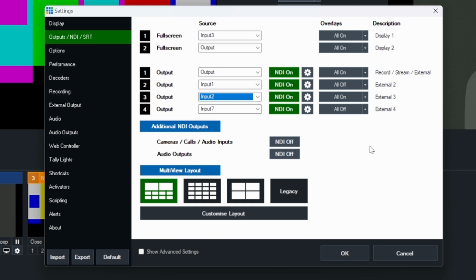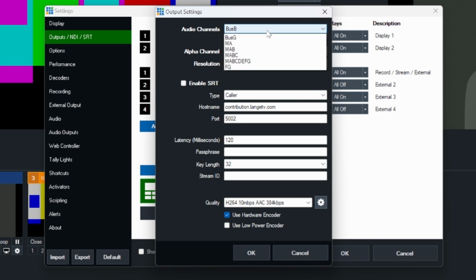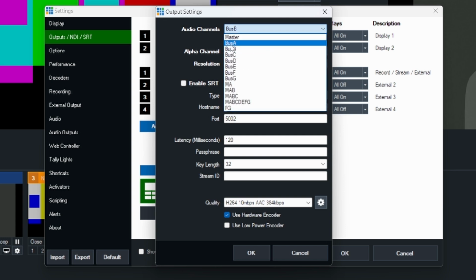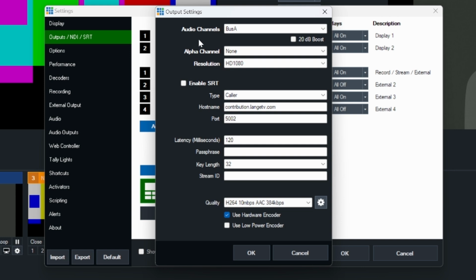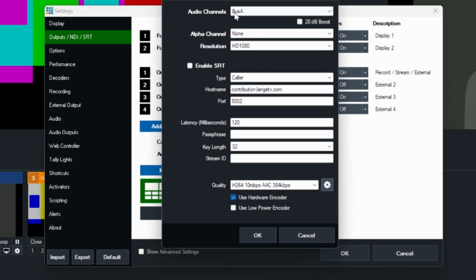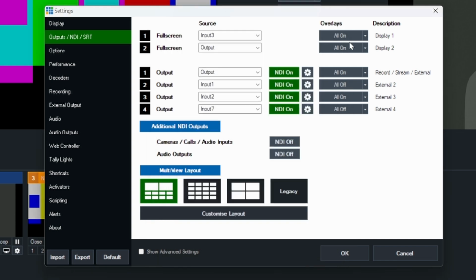Now the next thing you're going to have to do is make sure that you want isolated audio. You can record the mixed audio, but if you want to do any work on the audio, any sweetening, anything like that, you're going to need the isolated audio. So go into your gear right here next to output 2, go to the settings, choose the audio channel you want to record. I'm going to say I want to record bus A for this output, and that'll record everything that's routed through bus A. The resolution I'm going to leave on default, and none of the rest of the settings matter.